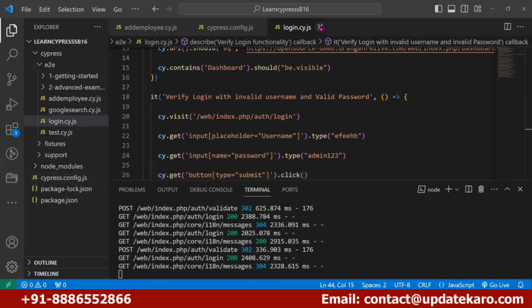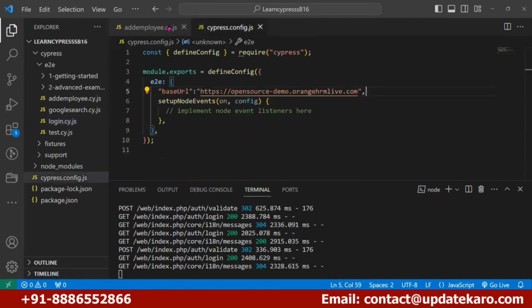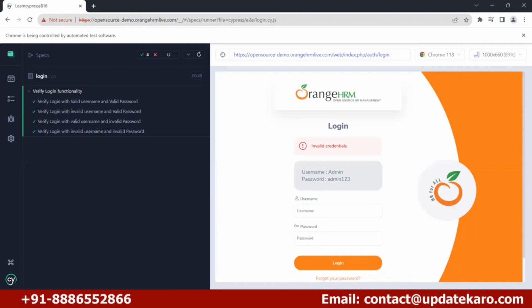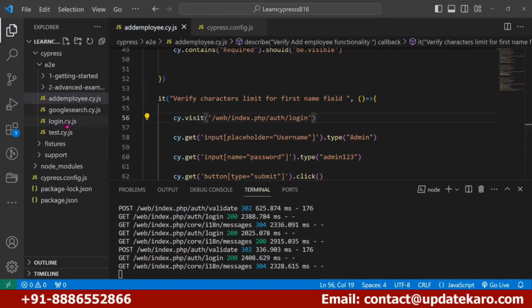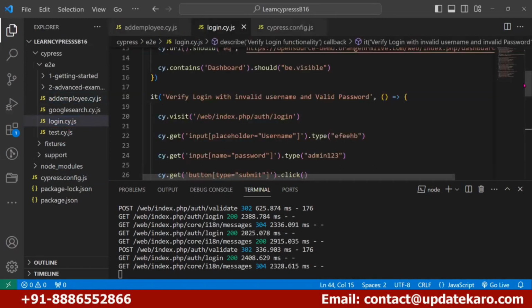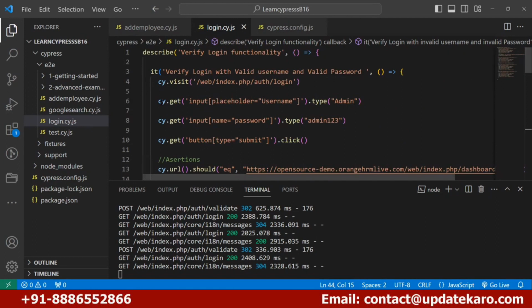Let me give you one more configuration here. Let's suppose we are running add employee, right? In the add employee script, anywhere, it doesn't matter, let's suppose you are visiting this URL. It means you are launching the URL and you are looking in the DOM for this particular element. Consider this is not loaded even up to 4 seconds. It will say element not found.